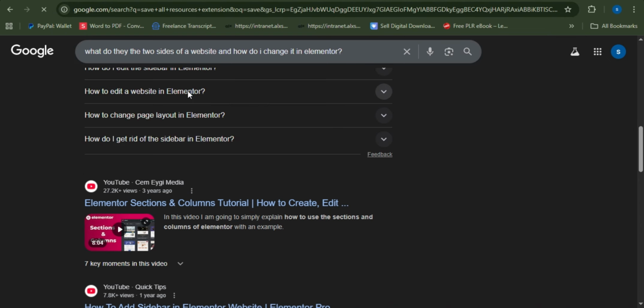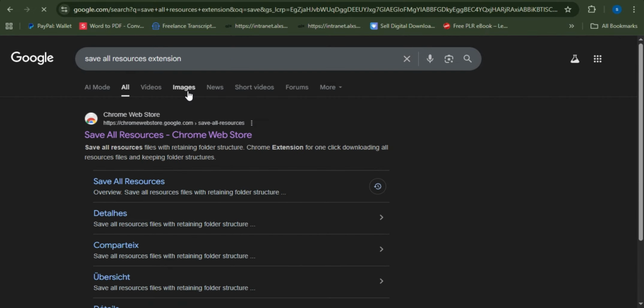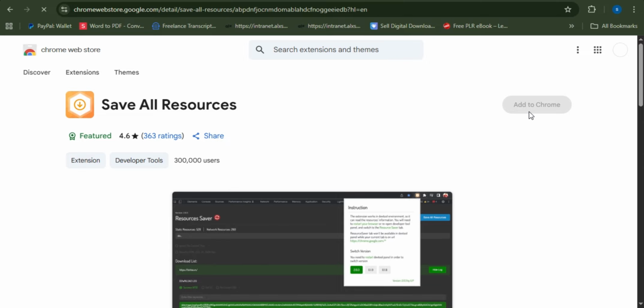First, you want to head over to your browser and type in the save all resource extension. This is an extension that you're going to add to your browser, and then you'll be able to use it on any website that you want. Just search for save all resources extension, and then click on the first link that comes up. Click on it and it will take you to the page where you'll be able to add it to your browser.